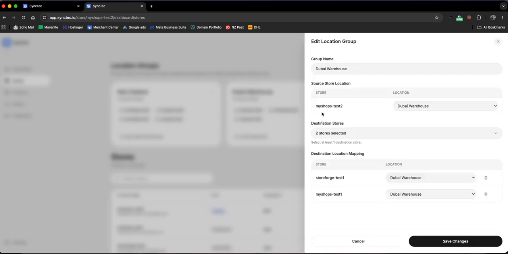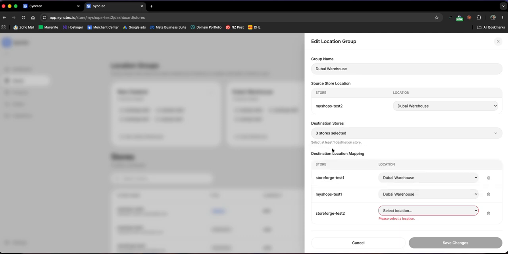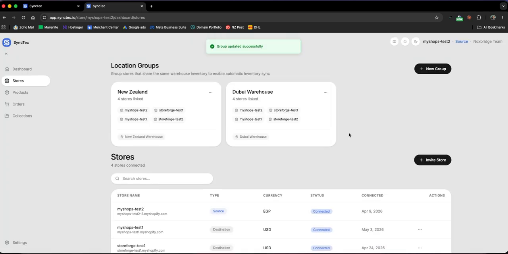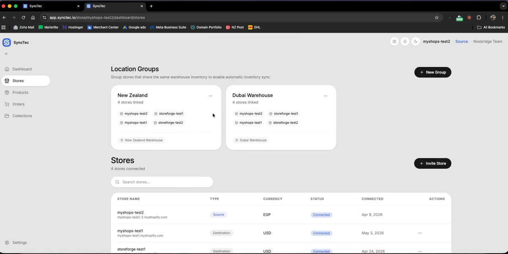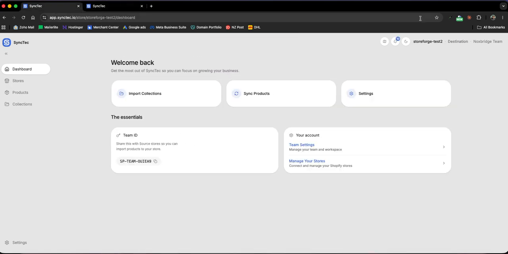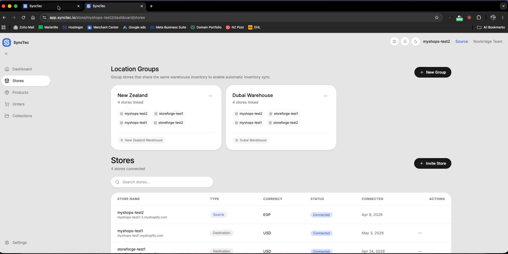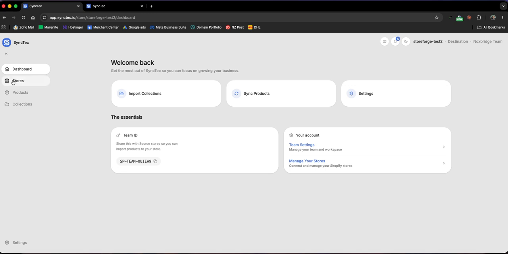Also, this app supports multi-location sync. So, for example, we have two warehouses, one in Dubai, one in New Zealand. So we connect them all together here. Now any change in inventory in the source store will reflect on our new store, StoreForge test 2.